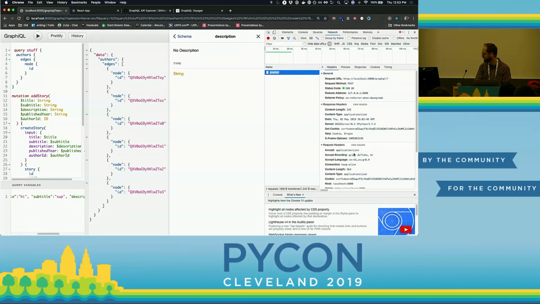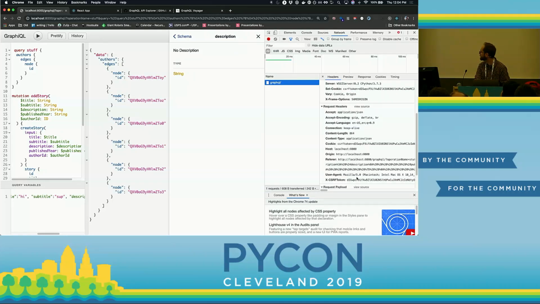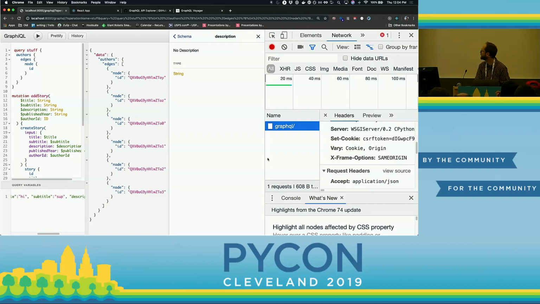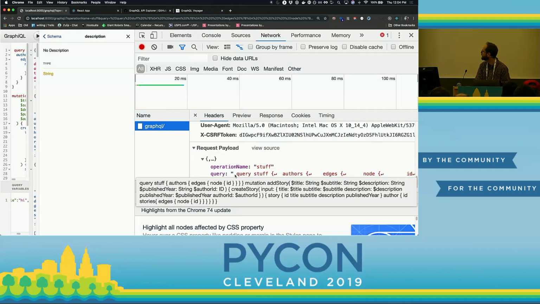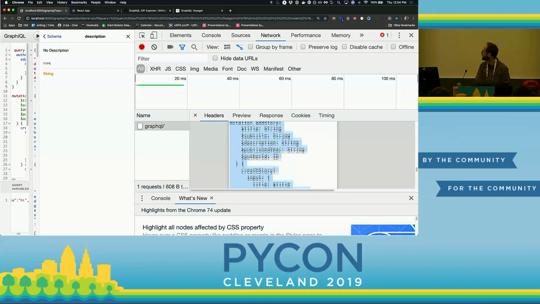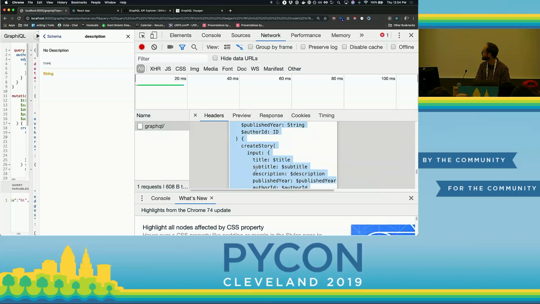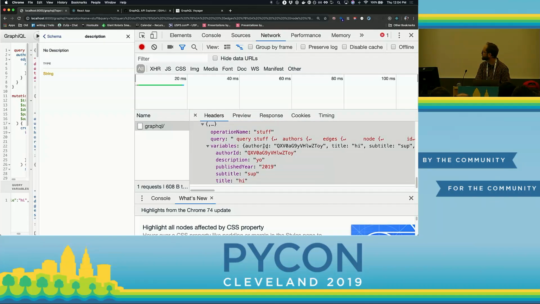So over here in Chrome DevTools, it's a little easier to see. You can see the payload, which is also very small for you, I know. Enhance. We have the operation name, which was stuff, a very helpful operation name. We have the query that we sent across as a string. It has the other mutation as well. And we have our variables that are passed through as well. So it's all just JSON.